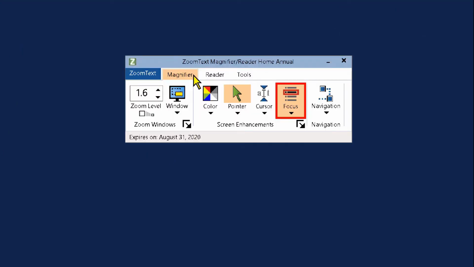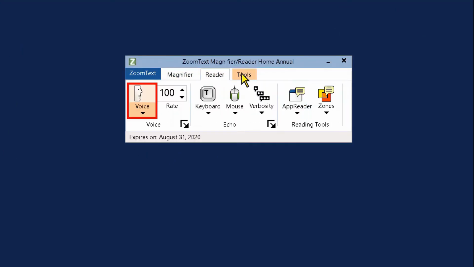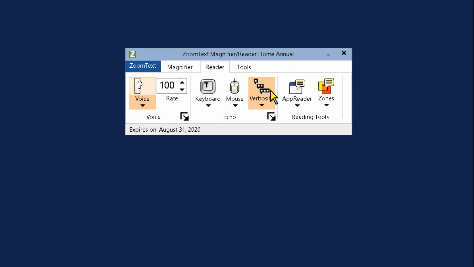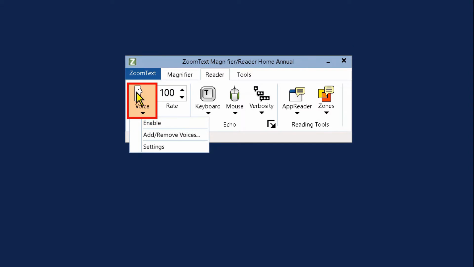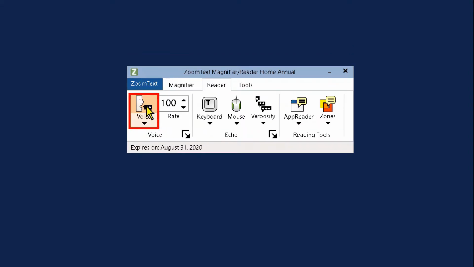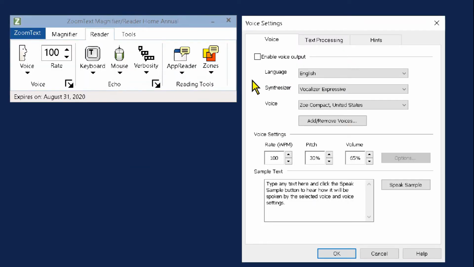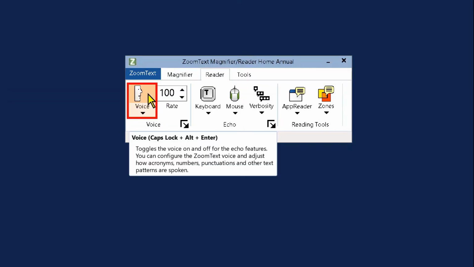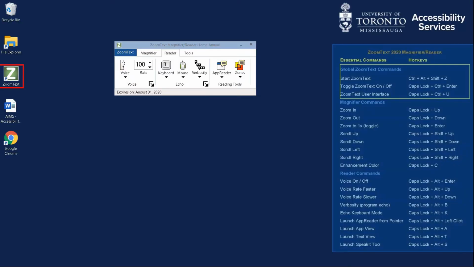ZoomText can be operated by using its toolbars and keyboard command keys. Each toolbar provides icons and split button controls that allow you to toggle the features on and off, Voice enabled. Voice disabled. And open related settings. In addition, if you hover the mouse over an icon, it shows a short description about this particular feature and its hotkey. However, you should learn to use some command keys for frequently used features as it allows you to work faster in your applications.